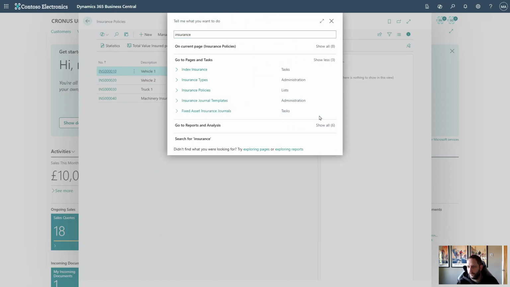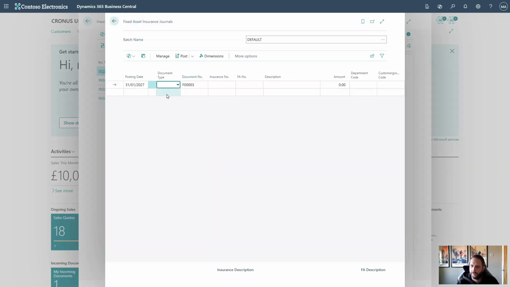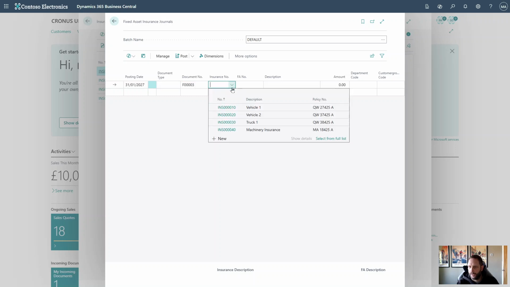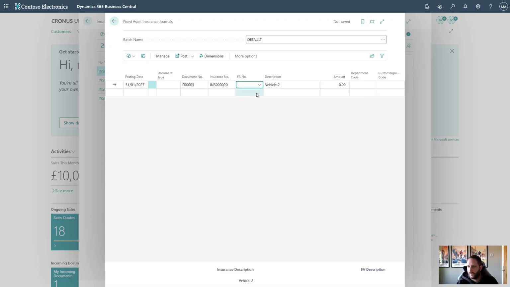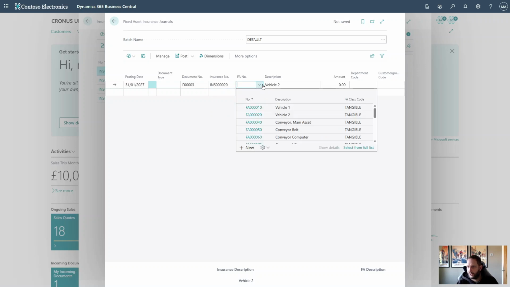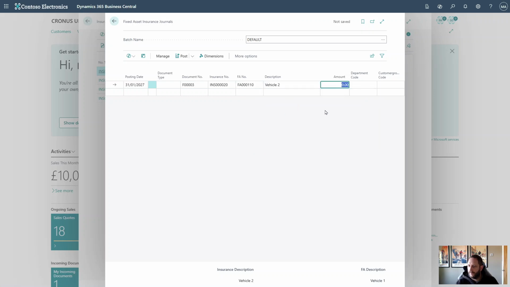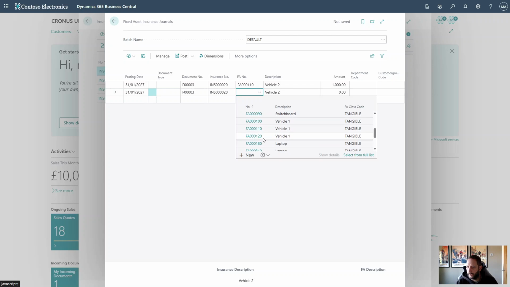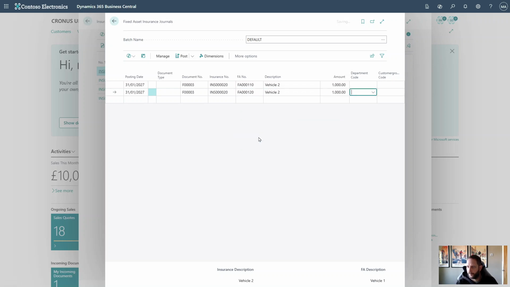So if I search for insurance, we've got the fixed asset insurance journals. We'll enter in the posting date, so that'll be the date that the asset is insured. Then a document number, then select the insurance policy. So I'm going to select vehicle 2 and then select the asset that is actually insured on that policy. So if I come down, I'm going to select one of these other vehicles, give that a value. And then if we want to add in multiple assets, we can do that. So if I add on another vehicle, okay, pretty straightforward. And then we just post that.